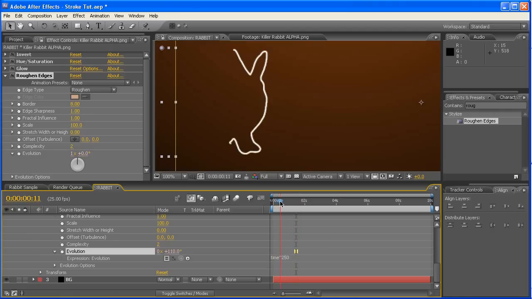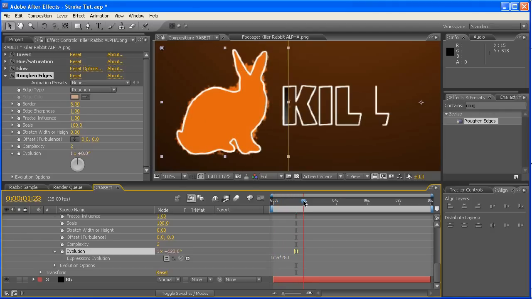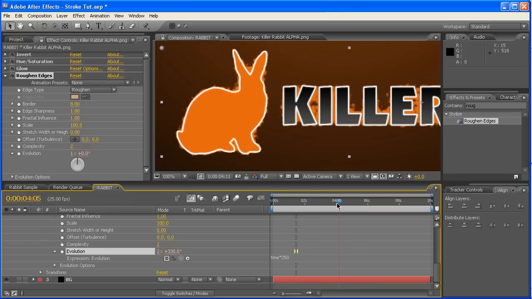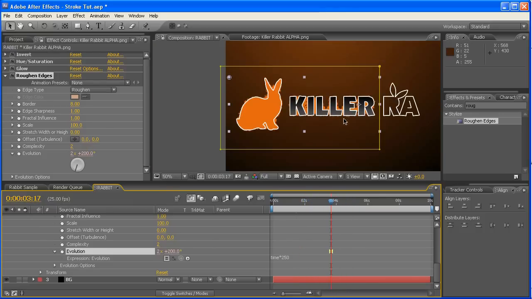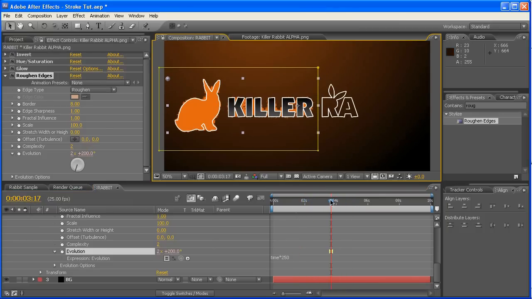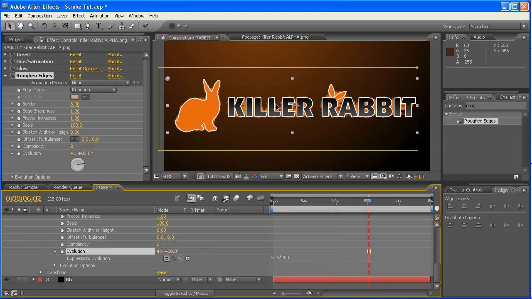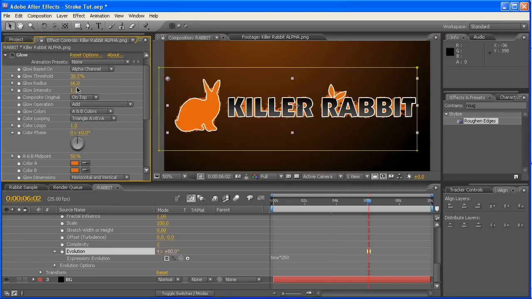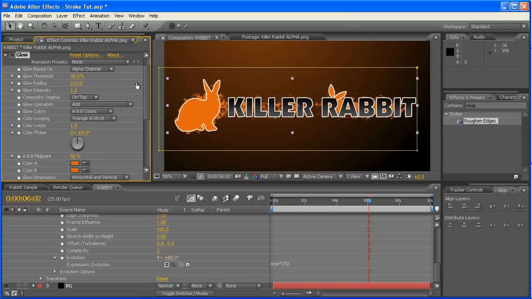So hitting enter, and as you can see, there's a slight variation in what's actually going on, which just helps to give it a little bit more animation. Now, it's not quite as filled in as the other one, so what we can do is go back up to the glow, and we can adjust the radius there, which is looking quite good, and then adjusting the intensity a bit as well.